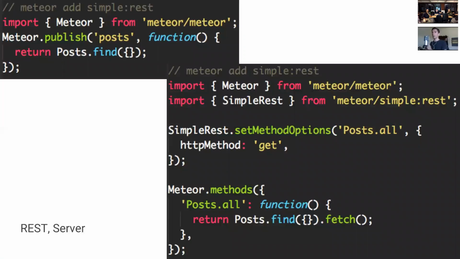So looking at this, we've got an idea of what a REST server is going to look like in Meteor. In the top left, you'll see that that publication is exactly the same as what we said before. The only difference here is that we've added the simple REST package. And what simple REST is going to do is go ahead and take all of our publications, all of our methods, and automatically make REST endpoints for them.